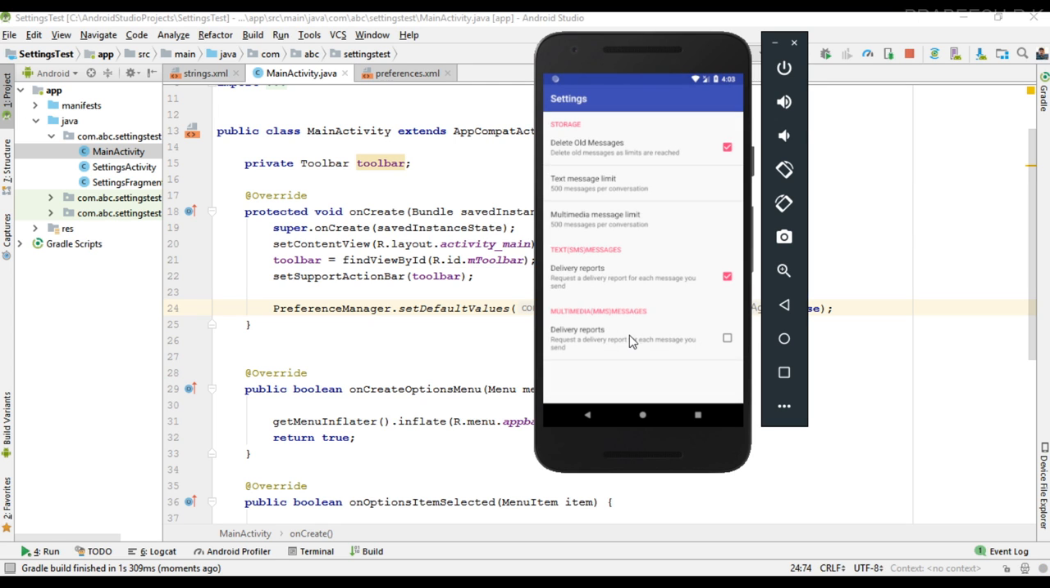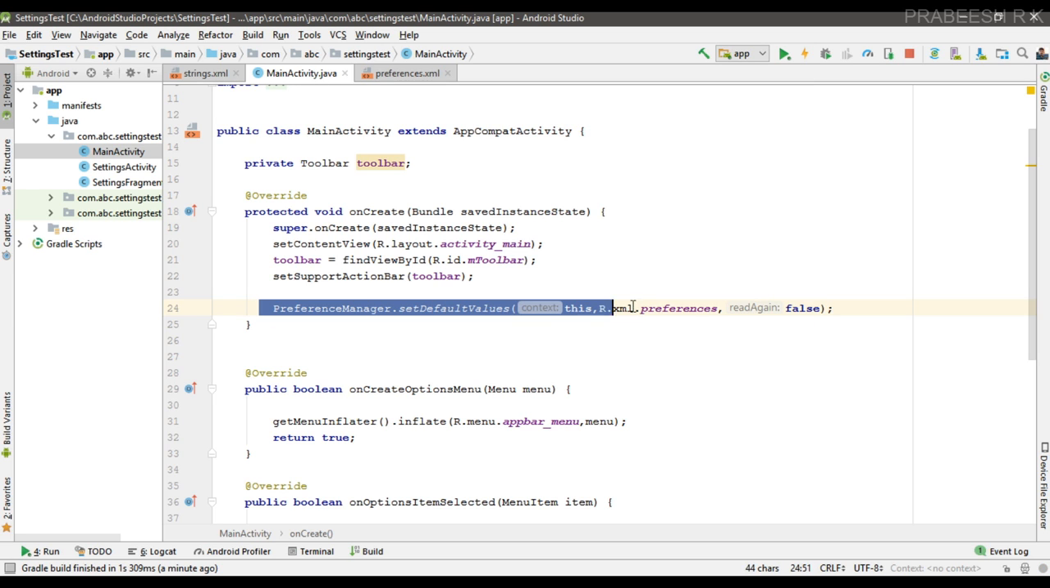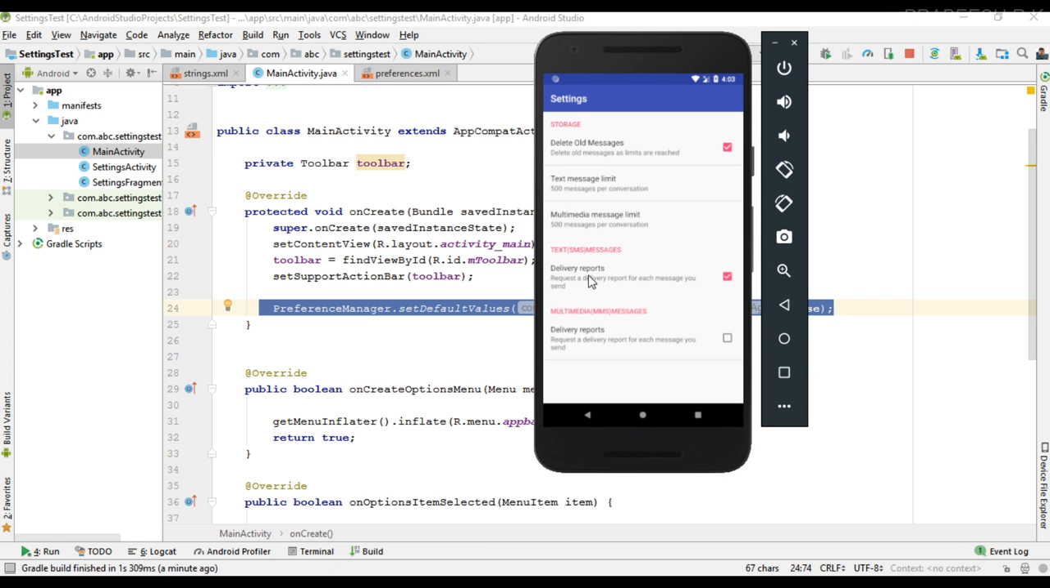When I make some change on the settings page, we have already called the method from the main activity, and because of that, when I change something inside the settings page, the system will automatically write the settings into the app's default shared preferences file. So this is how we set default values for the preferences in your app settings page. I hope you understand the concept.